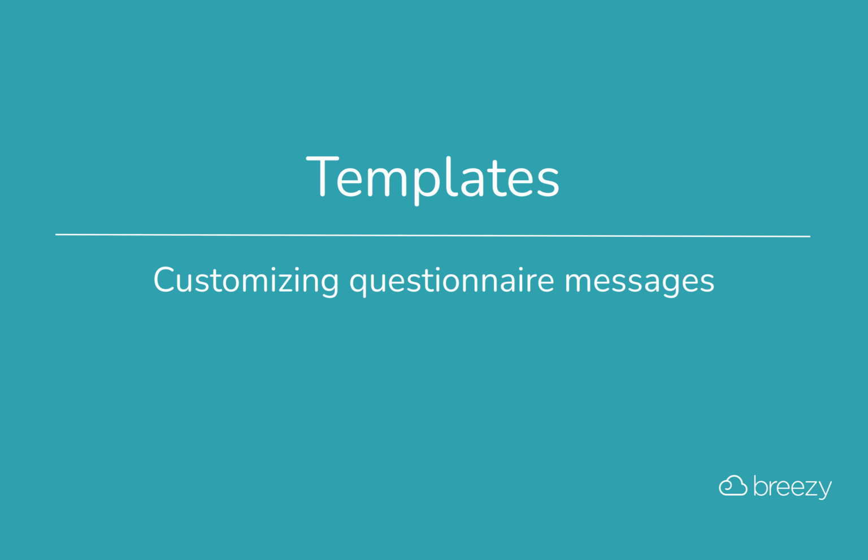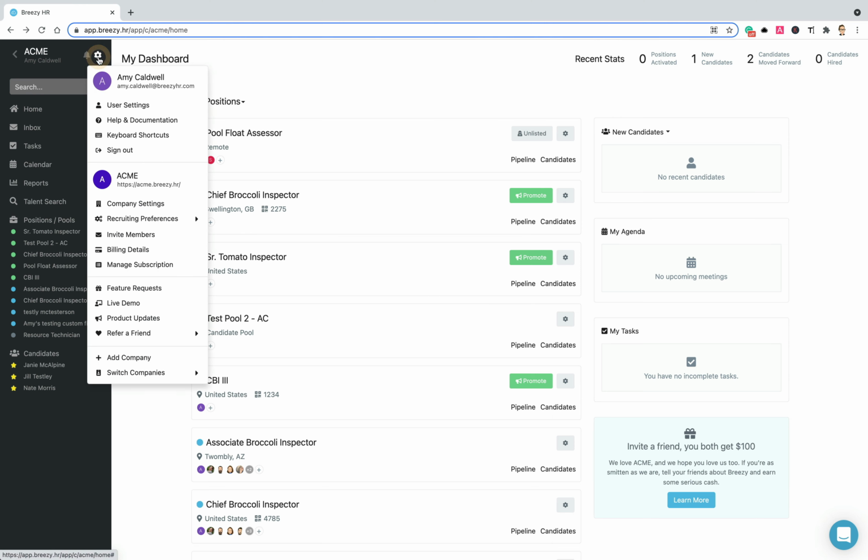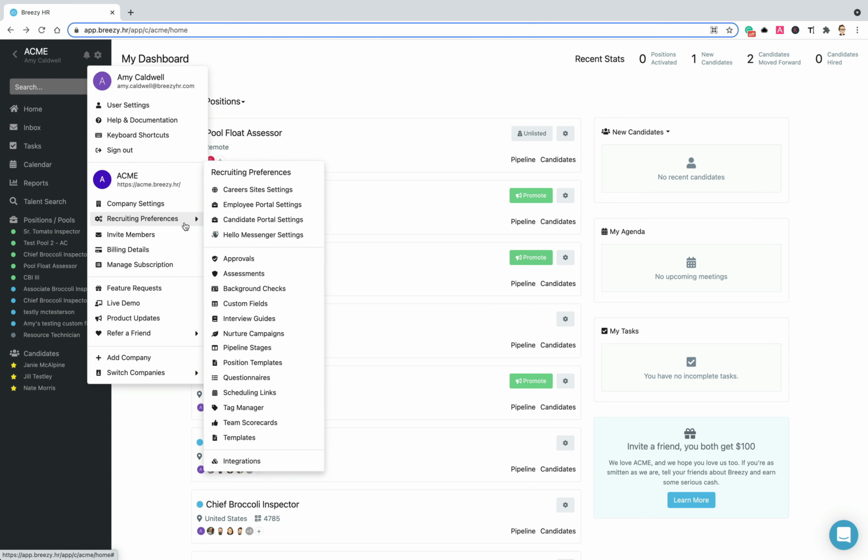Along with email and SMS templates, you can customize the message that's sent when you ask a candidate to complete a questionnaire. This is done right from the questionnaire settings. You'll need admin permission to create or edit questionnaires, or a custom company role that includes the permission. Start by clicking the gear icon in the left sidebar. Hover over Recruiting Preferences and click Questionnaires.